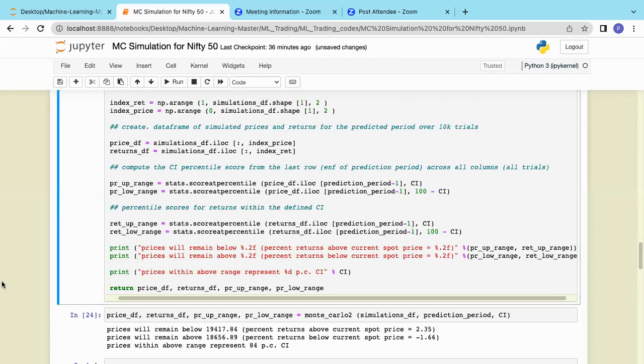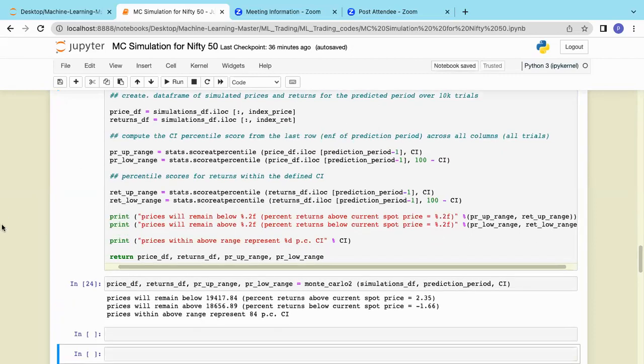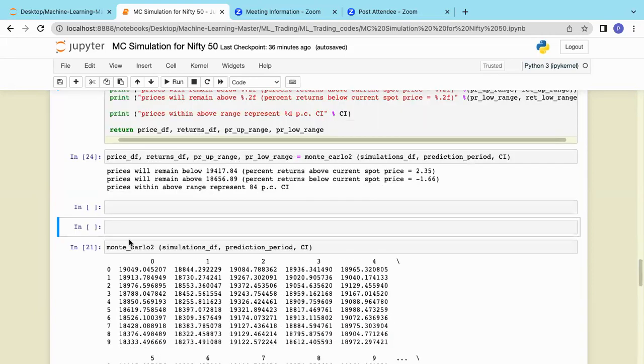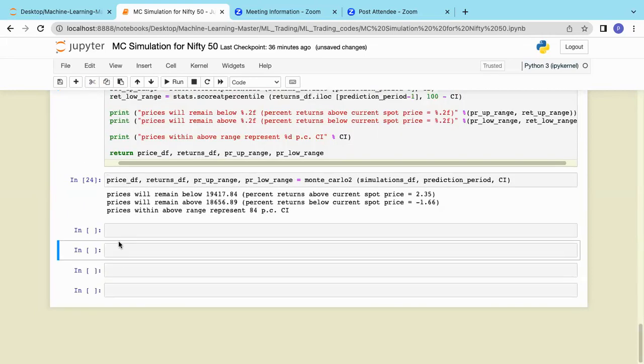All right. Now we also want to visualize all our trials, which we have in the simulations data frame. So for that, okay, let me delete this. We will create yet another function. Let's save our work so far. This will be Monte Carlo 3, let's say part 3, where we will use the output series price, the upper range of the price, up range, lower range, which become our input parameters.